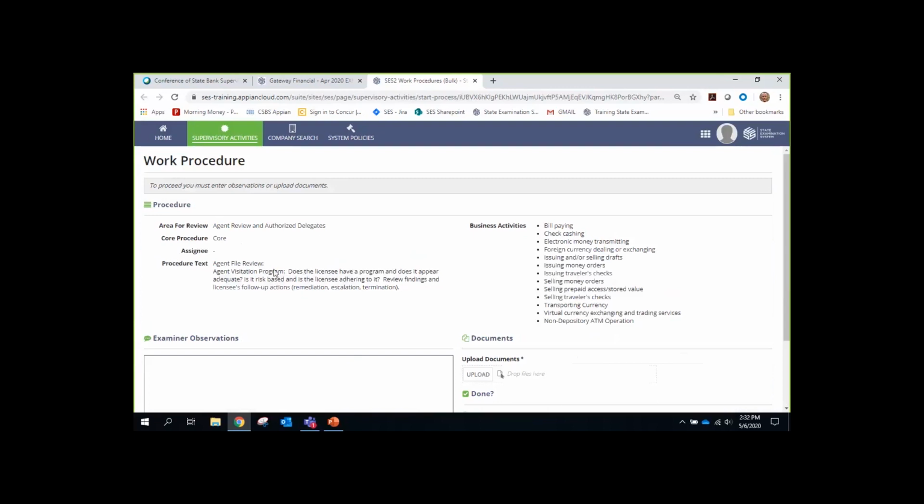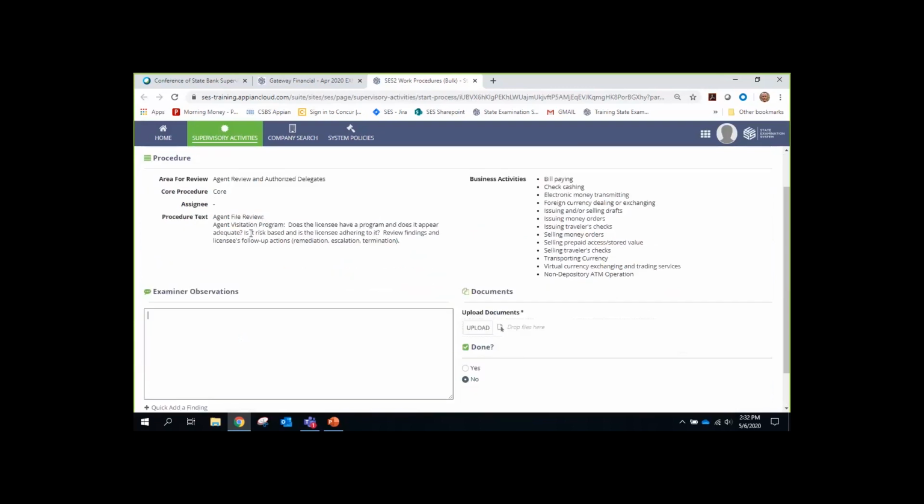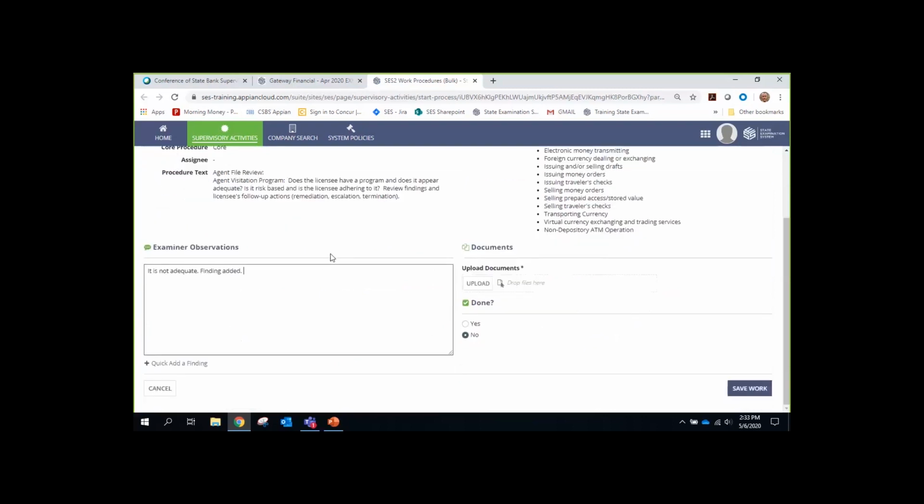So this is an agent review and authorized delegates procedure. The procedure is, does the licensee have a program, and does it appear adequate? Is it risk-based, and so on? I'm going to say it is not adequate. Finding added. And now I'm going to show you how to go about actually adding a finding from this procedure.